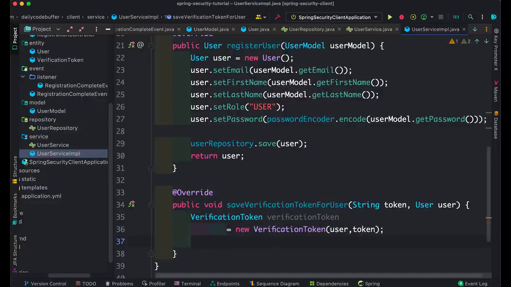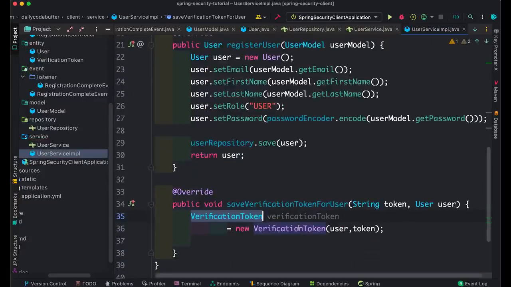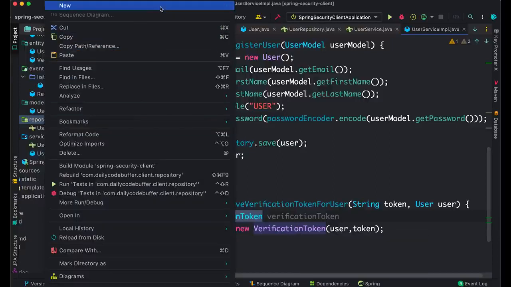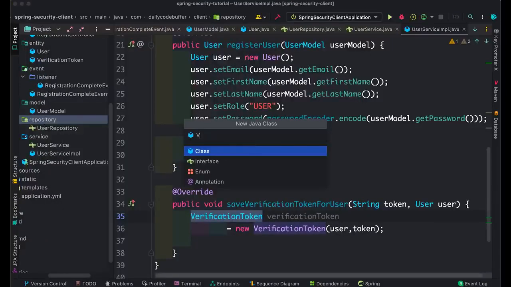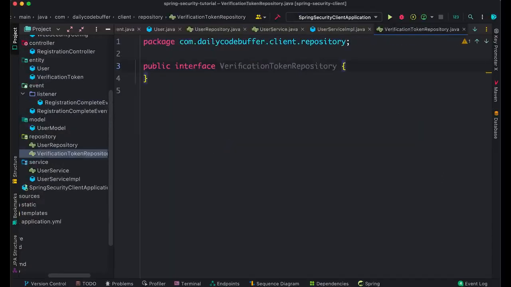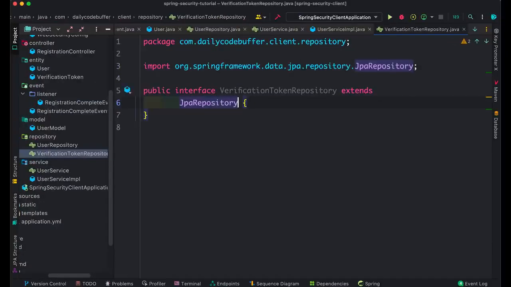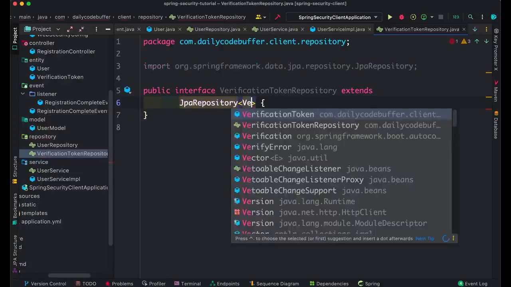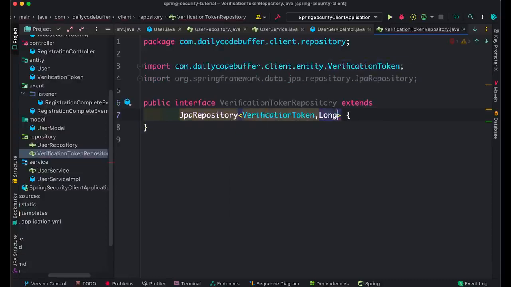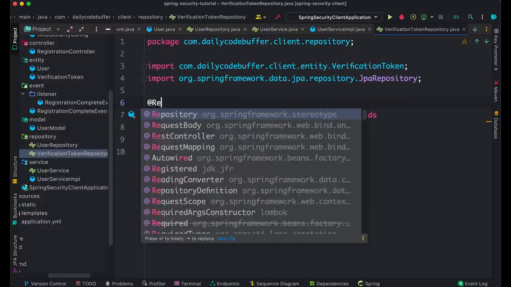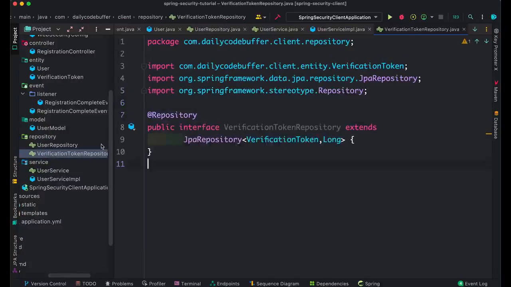And for this particular verification token as well, we need to have a repository, right? Because we have not created the repository for this. So let's go ahead and create the repository. In this repository package, let's create the new interface, and we'll say VerificationTokenRepository. This is the interface, and this will extend JpaRepository of type VerificationToken and Long, and we'll annotate with Repository. Cool, right? Now the repository is created.